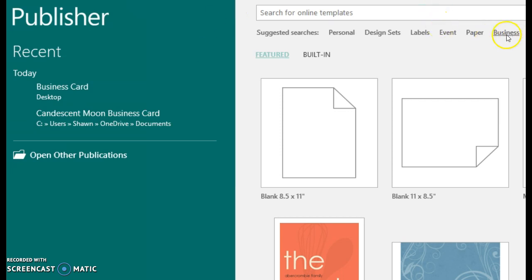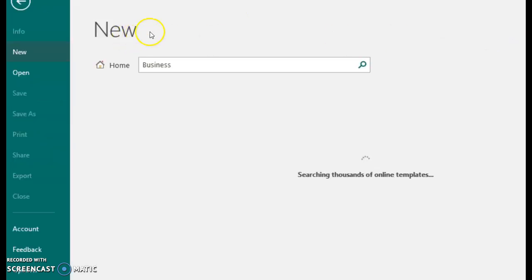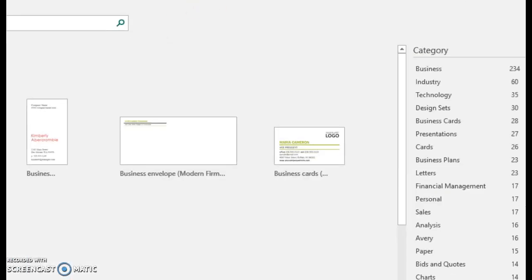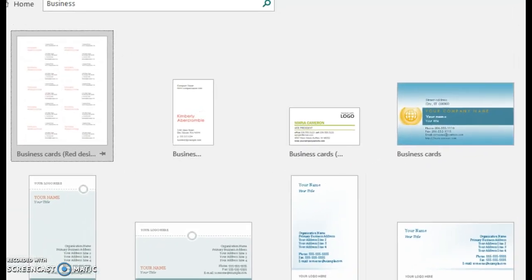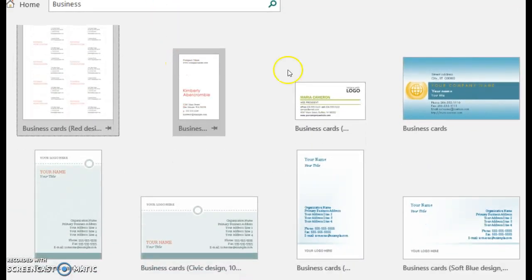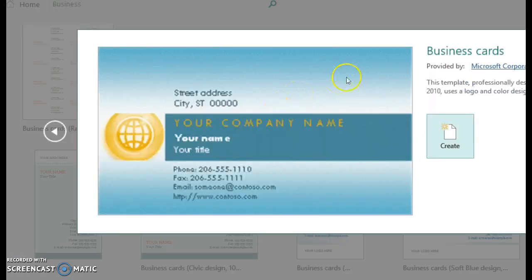To begin with, click on the word business. Then over here on the right, click on business cards. Now you have a choice of templates. Once again, as a student, you can go get sheets of business cards. You can go buy them at any office supply store, and sometimes even at Fred Meyer's.